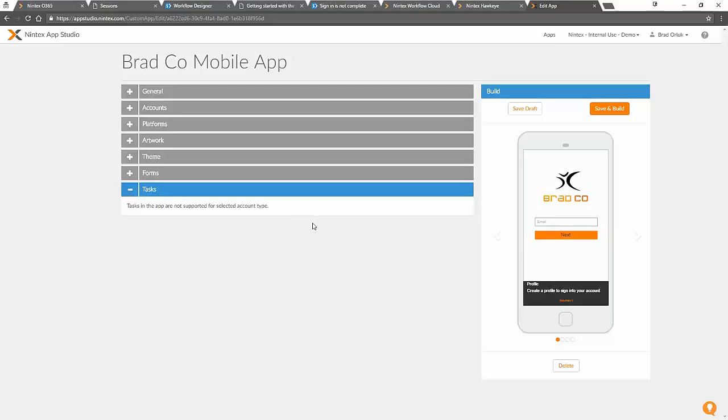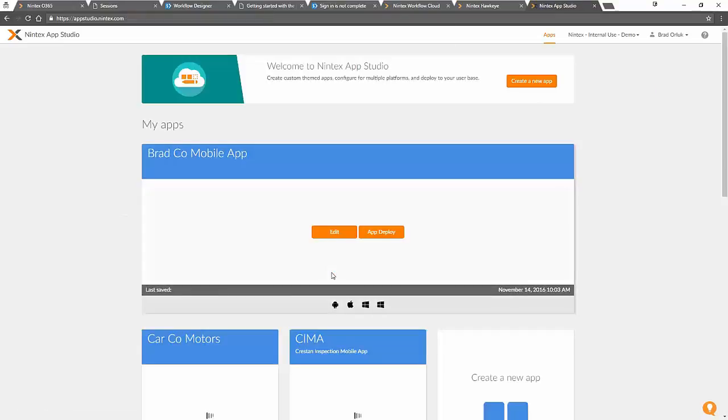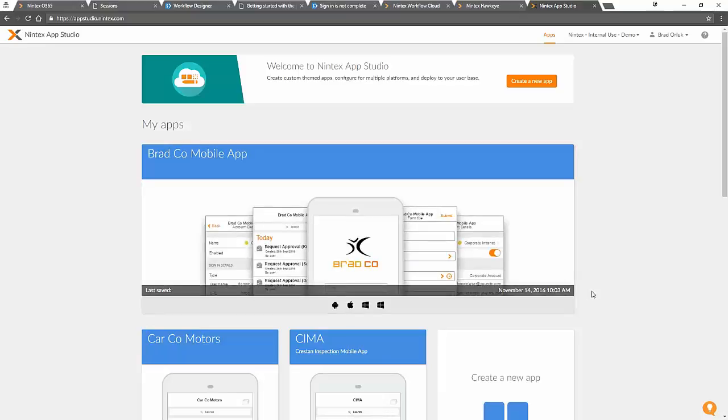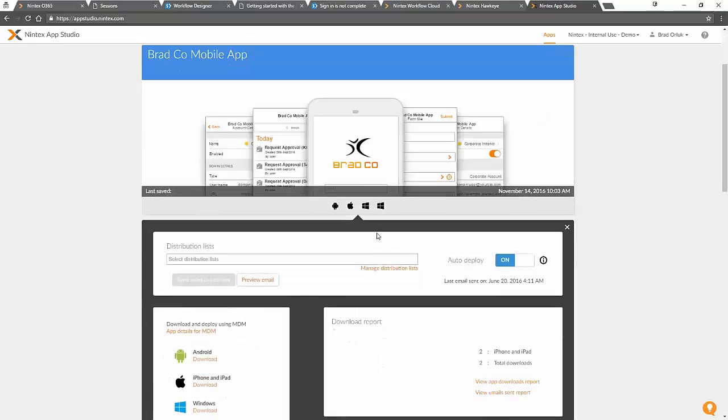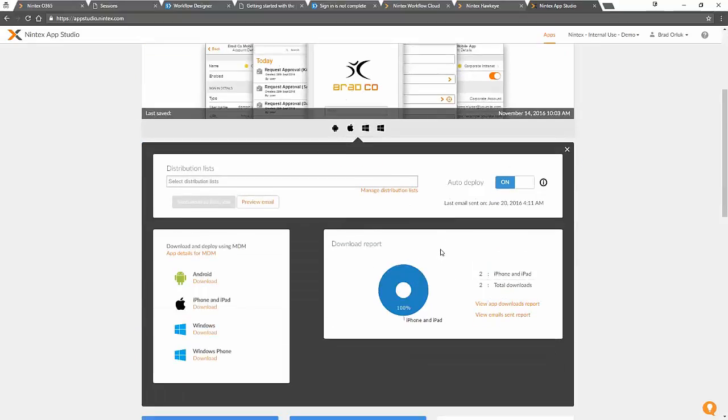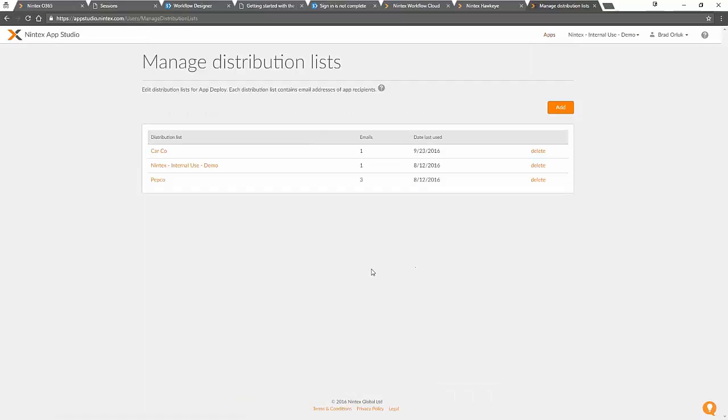When I'm done configuring, I simply click on Save and Build, and this coin-operated type of functionality will automatically compile a new version of the app, and when the app is ready, I will receive an email that will allow me to download APKs, ZAP files, and the like for distribution via an MDM platform, or I can even use our app deploy capability to distribute this Nintex mobile app via an email. I can even import managed distribution lists via a CSV file that will allow me to push these out to my users.